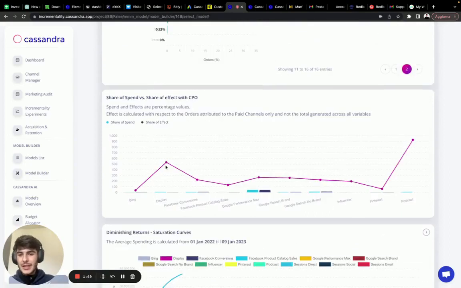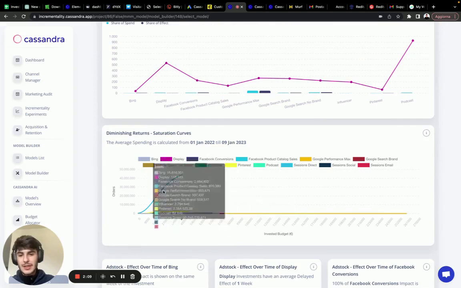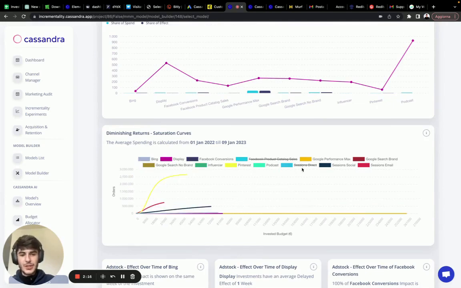Then what we see here is ROAS effect, share of spend, and cost per conversion. In here, we have an average cost per conversion of around €250. And here, we can see the cost per conversion for each campaign type we have active in our marketing mix. We can check the diminishing returns curve. Like in this case, we have Facebook product catalog sales has the best response. We're going to eliminate it. Oh no, it was session direct.